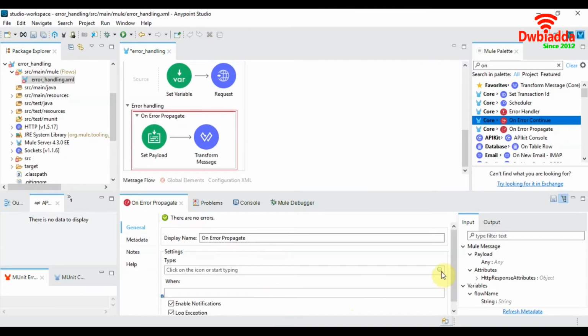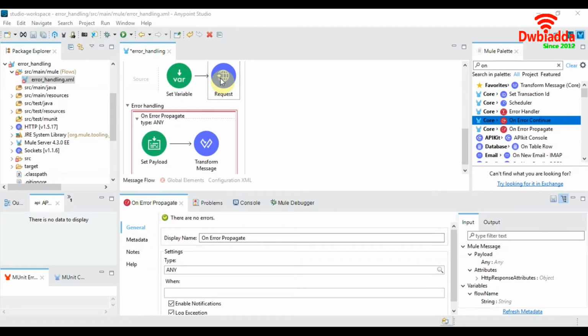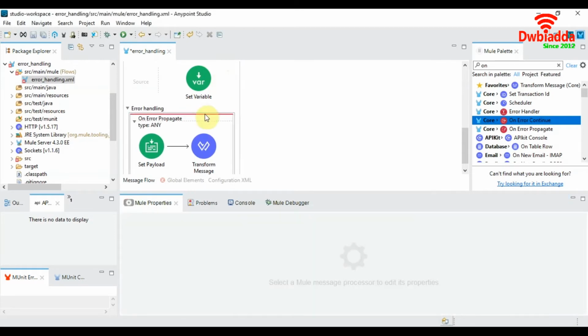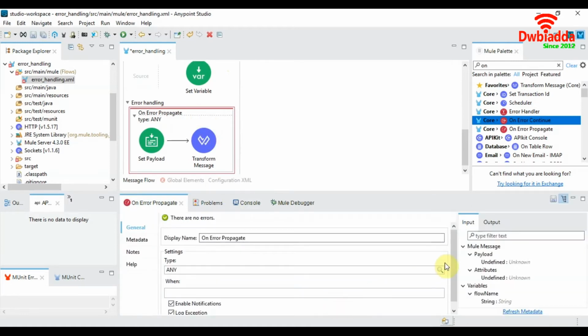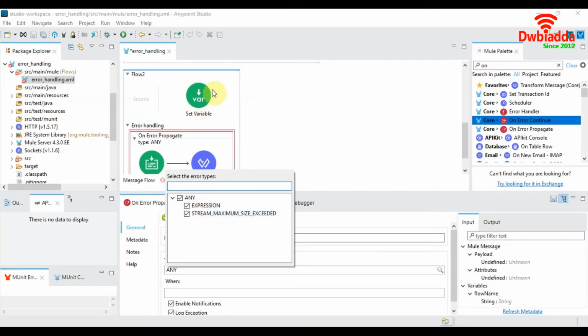In the type section, we can see all the different types of errors that can be thrown by the components we have in our flow. We can see that HTTP errors, expression errors and stream errors can be thrown depending on the components in our flow. If we were to remove this request component, the errors that can be thrown now are only of two types, expression and stream maximum size exceeded. So our on error propagate scope reads the processes in our flow, and depending on the components, specifies the different errors that can be thrown here.